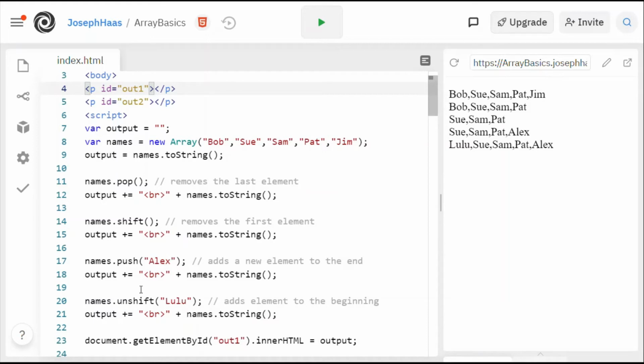And as I said, you can actually print out an array without toString, but don't do it. You'll already see if I get rid of the toString, I've gotten myself into trouble. I thought I added names to the output, but it didn't work. So don't do that. You want the toString there. Names dot toString. All right, there we go.